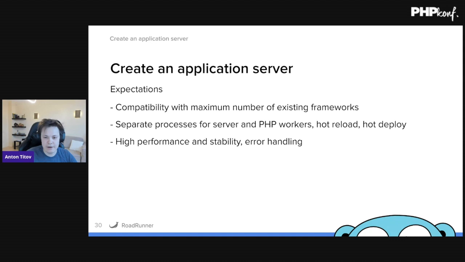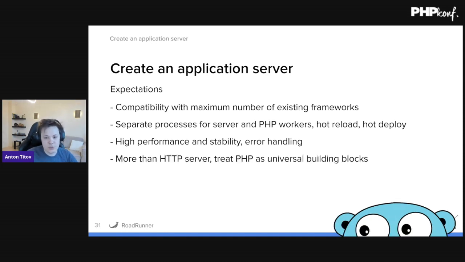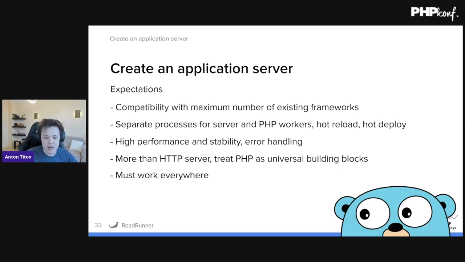We want to achieve high performance and very high stability. We need to handle errors on all the ways in to our workers and back. We want to use PHP as more than just an HTTP endpoint handler. We want to use it for much more complicated endpoints, and I will speak about them later. So we want to treat PHP inside our application server more like a business block, which you can embed into any processing pipeline, and it has to work everywhere.